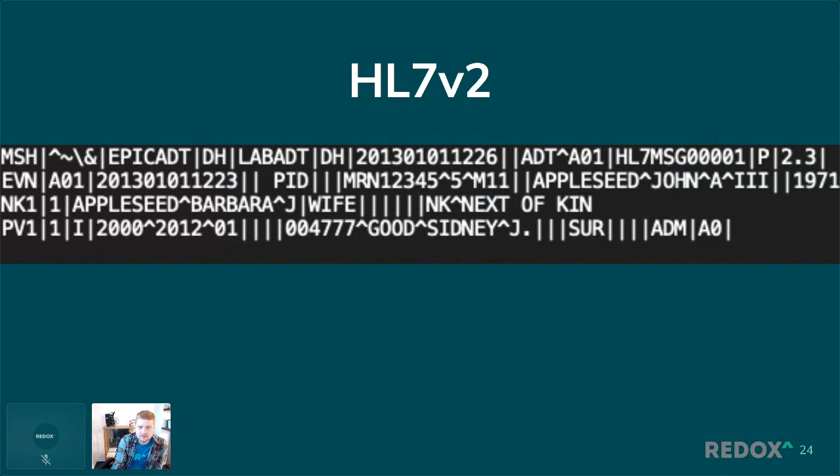This one in particular is an ADT message. I believe it's a message that a patient has been admitted. But there's all sorts of types within ADT, like being discharged or transferred. And then there are also types entirely different from ADT that cover things like scheduling or orders.